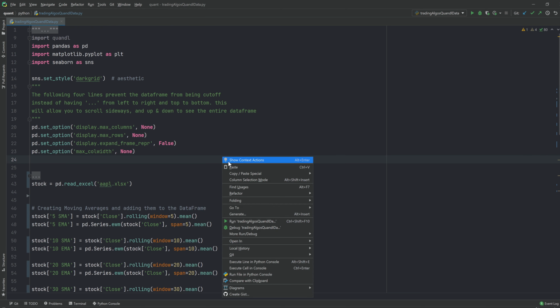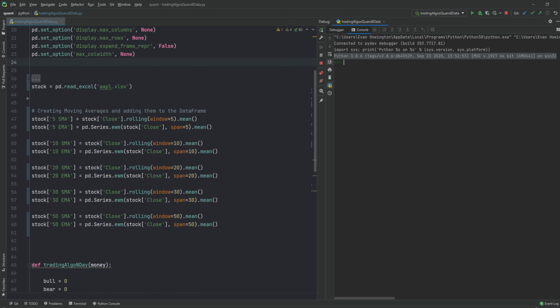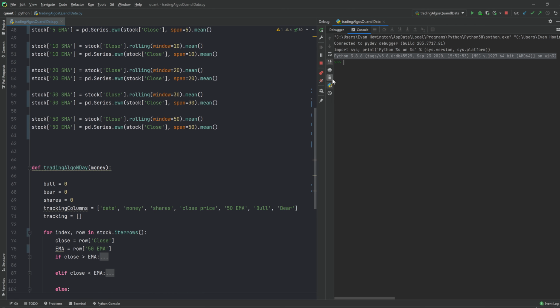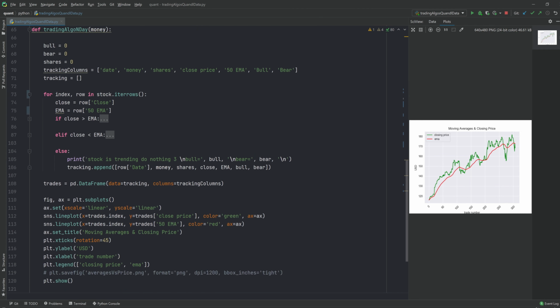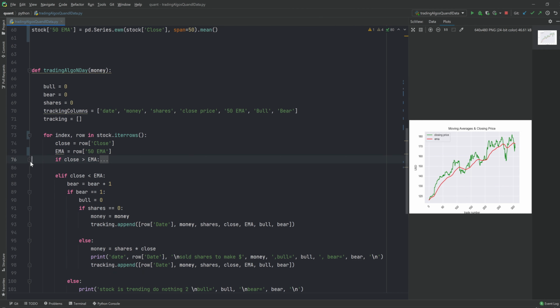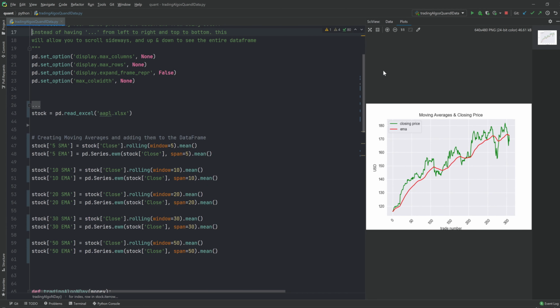So if we go ahead and run this, and then we put in our function, I'll put $100,000 in there, just a big round number. So you saw how it printed out all of these print statements that I'm tracking in here. That's just for my personal benefit. And this is the plot.